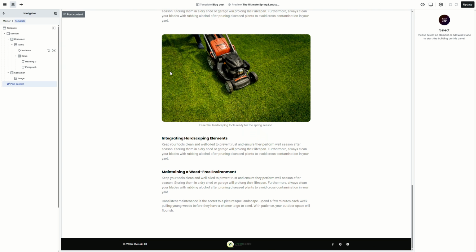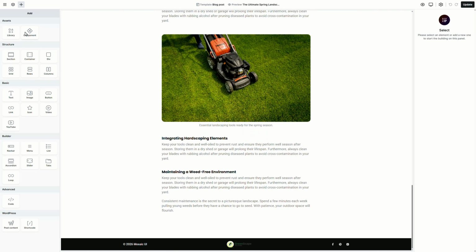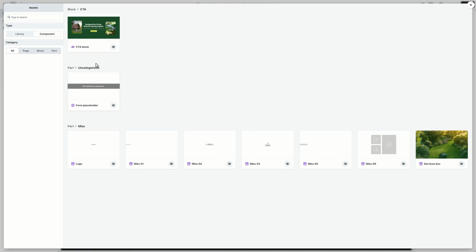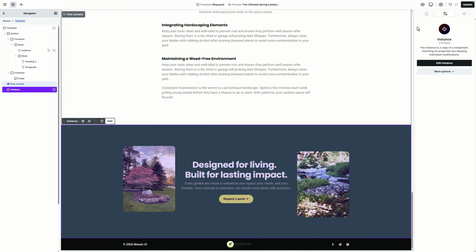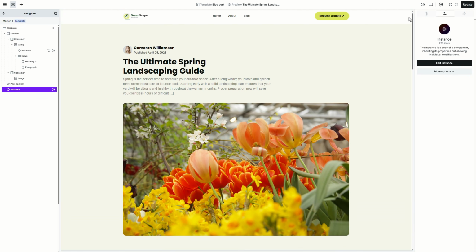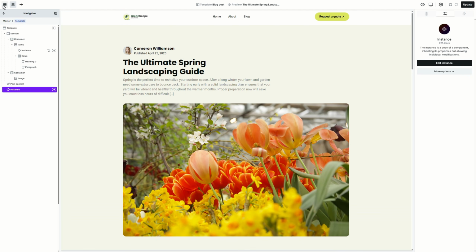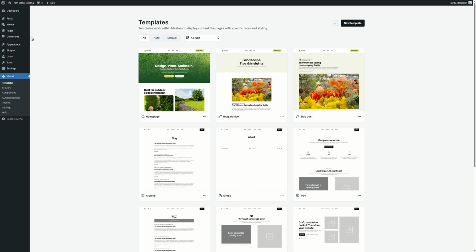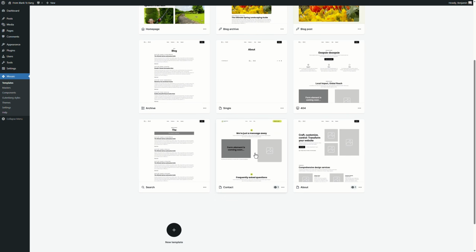Before we wrap this up, don't forget to add the CTA block at the bottom of the page. Always gotta leave people somewhere to click. Let's hit update. And just like that, the post template is done. We're getting close now, only 3 templates left. Let's continue with the contact page.